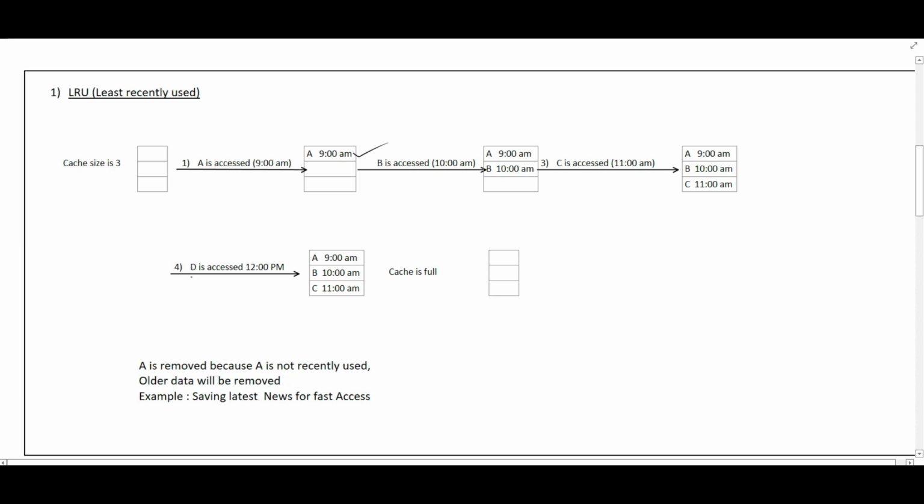Next, the user tries to access D at 12 p.m., right? Now there is no space to keep the data in the cache for future reference. LRU says whatever the older data you have, you can remove it. If you see timing-wise, the first data came at 9 a.m., then 10 a.m., then 11 a.m. So the older data, the 9 a.m. data, can be removed to make room.